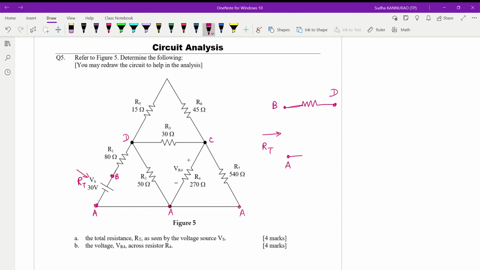Now from B to D, I have a resistor from B to this point. I label it as D. I have a resistor R1, so I map this resistor R1. Then you see the resistor R2 is between D and A. So from D to A, I have the resistor which is R2. Okay, so D to A, resistor R2. So I map this resistor R2.